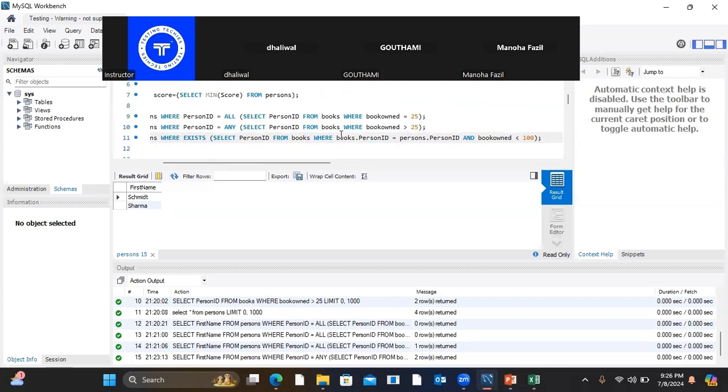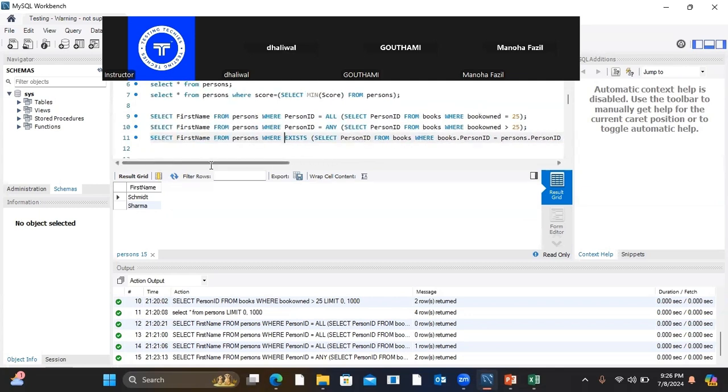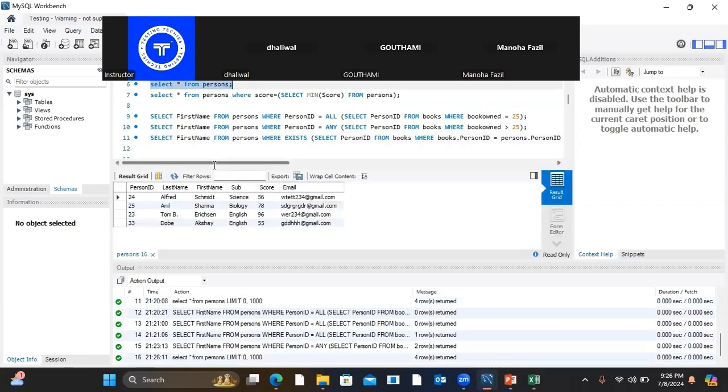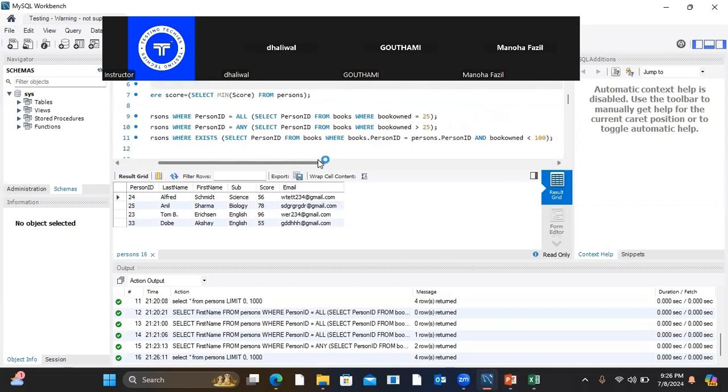See what I have done. Just understand here, I am not querying two tables here, a single table I am querying. In the inside query, I am also using the other table. Just see the inside query: select person ID from books, that means from the second table, where books.person ID is equal to person.person ID and book count is less than 100.